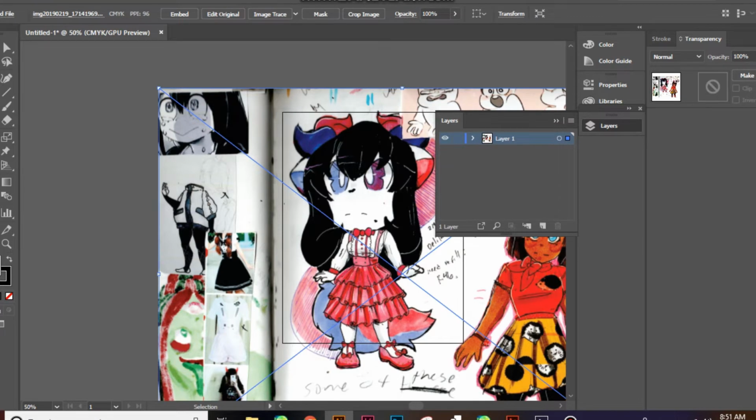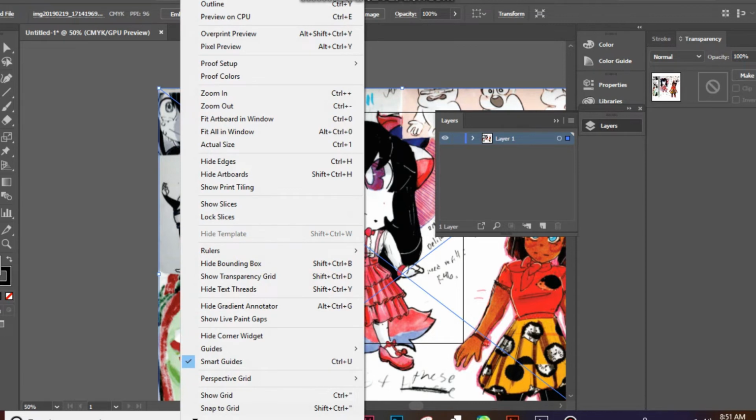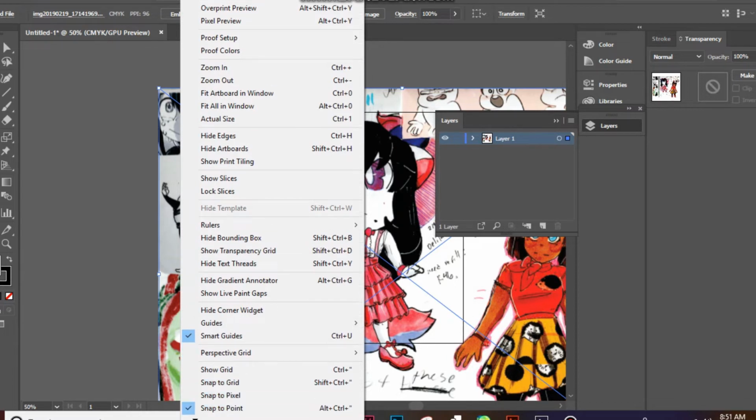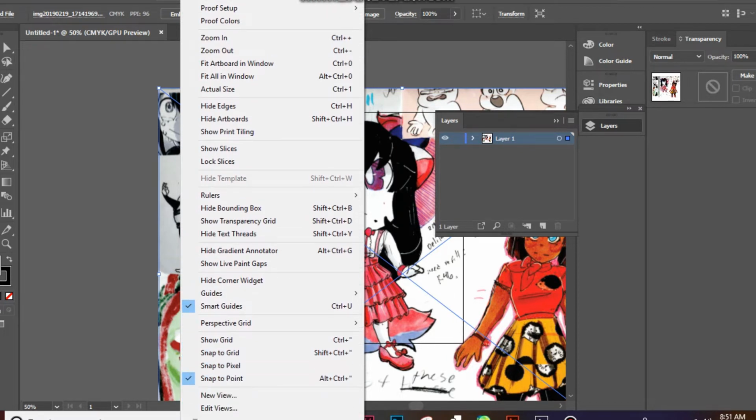However, if you happen to not be able to see the option of transparency out here, it's actually pretty easy to find. All you have to do is go on top of the program and look for a section called Window. Once you go there, you scroll all the way down till you see transparency. And if transparency is not checked, go ahead and click on it, and it should show up on your screen.